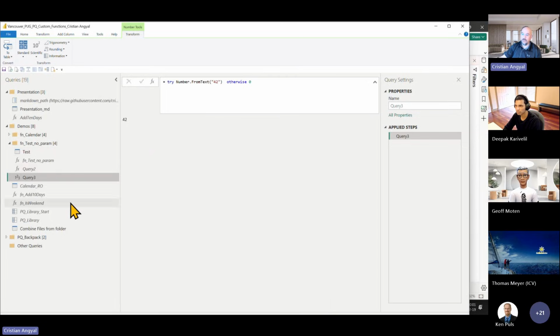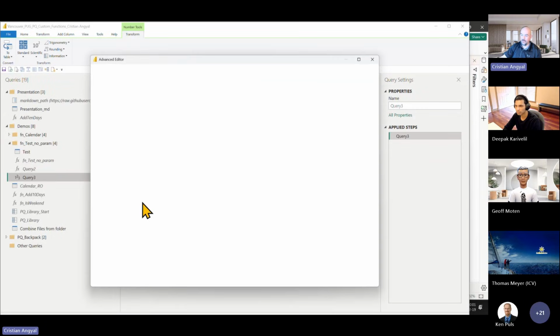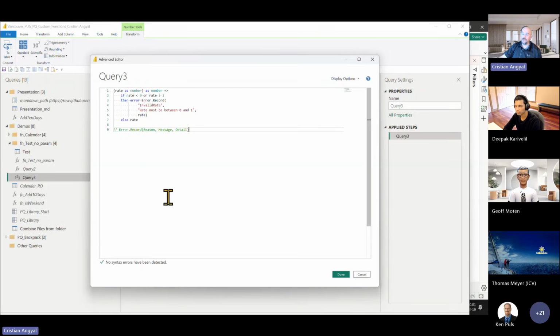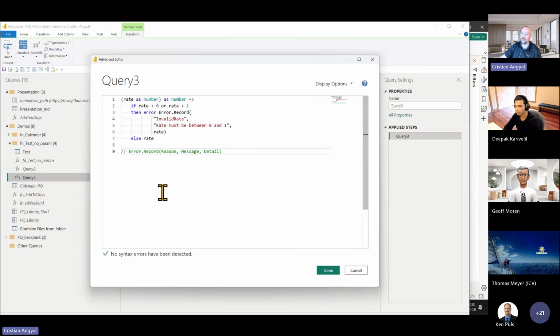Let me go back to Power Query and use the same query so I don't build a new one. So this one, we have a function. Let's go through it. With a rate defined as a number, and the result of the function is a number. We have a condition inside that if the rate is less than 0 and greater than 1, then we have to return an error that we are defining here. So then error, and here on the error, we are defining our own message for the end user.